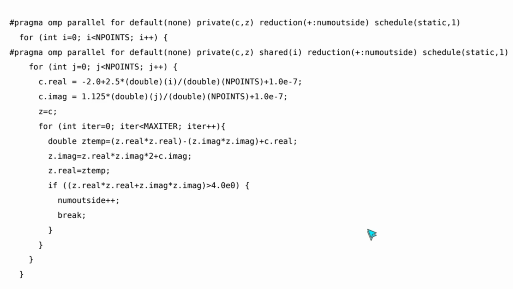And then finally, there's the nested parallelism version. Okay, so in this case, it's relatively straightforward. Just have a parallel for on the I loop and then another parallel for on the J loop. Then again, the tricky bit is the data attribute scoping.